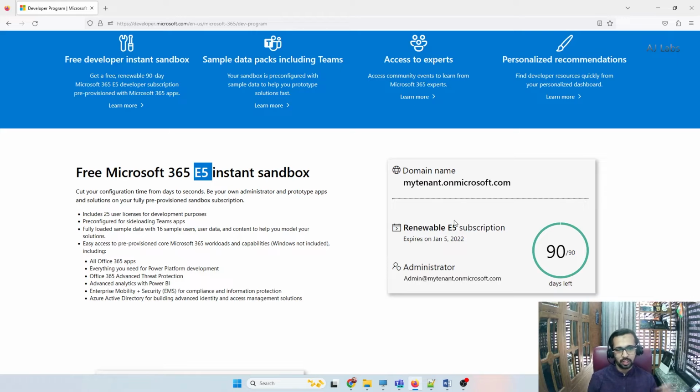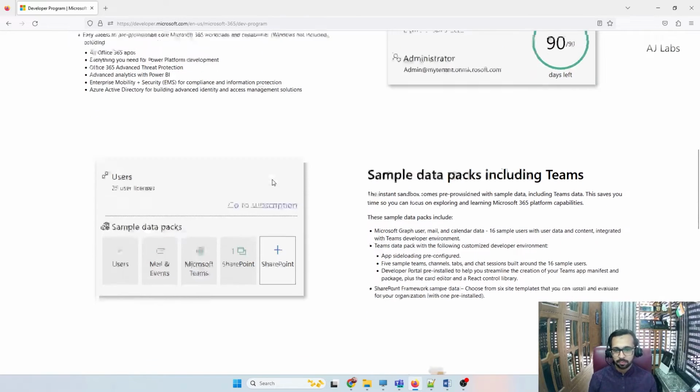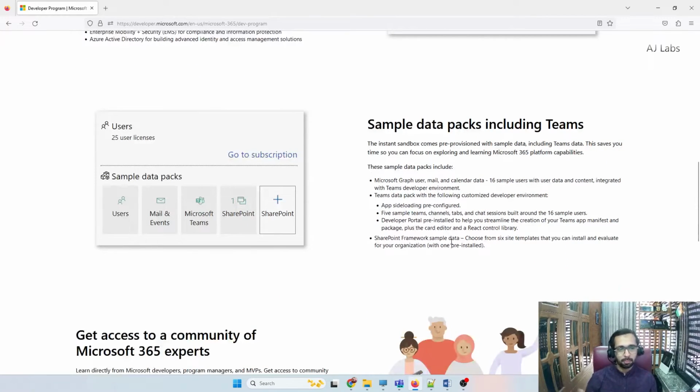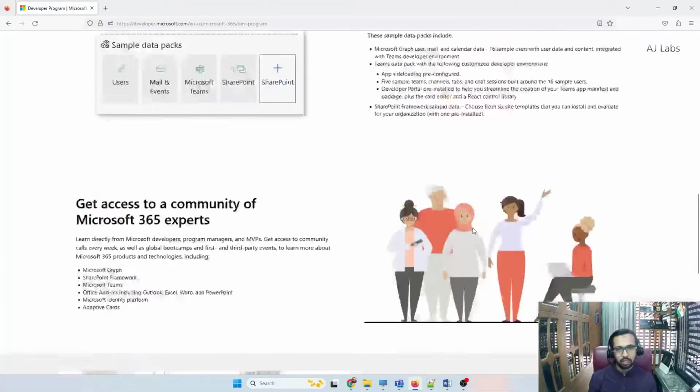For example, abdul@ajcollab.com, just like that. And there will be 25 users. You can create 25 users inside that. And there are two options available, like pre-configured sandbox. There will be some test data available, some sample users available, or an empty one. I'll be creating the empty one because I wanted to build everything from scratch.